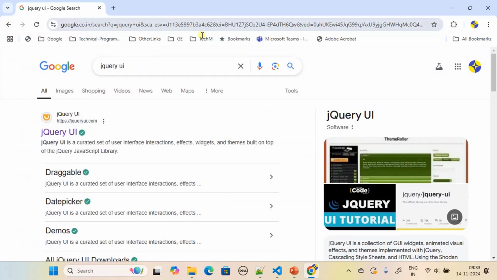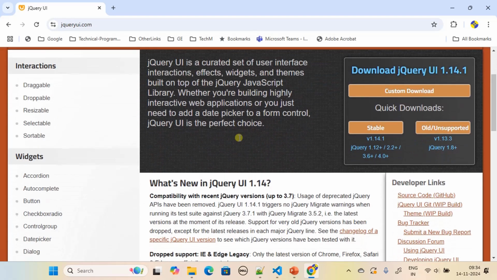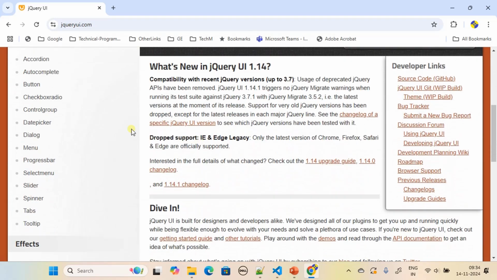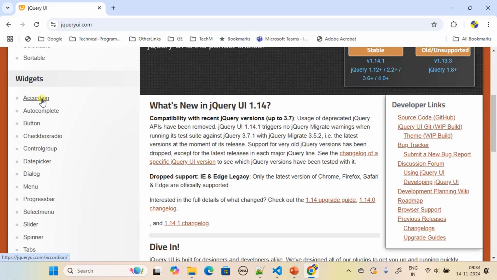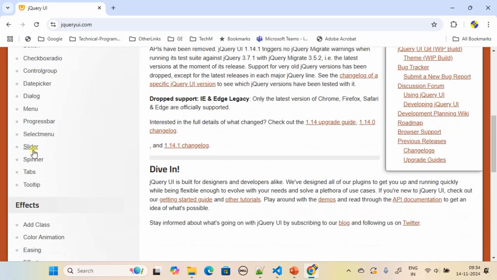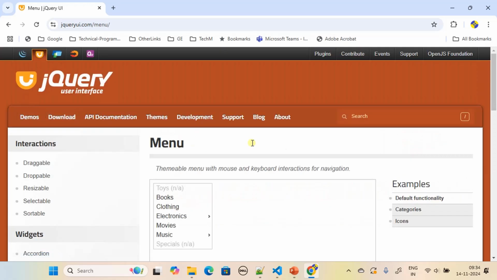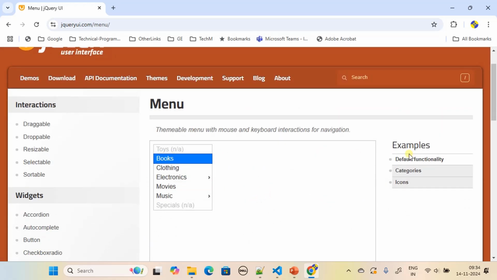Alright, when you open the browser, type jQuery UI and you will see jqueryui.com. Right, so if you click this link, you will be seeing a welcome page and you will be seeing all the widgets. Right, we talked about accordion, button and all other controls. Now let me pick the menu control here, and you can see how the menu control looks.